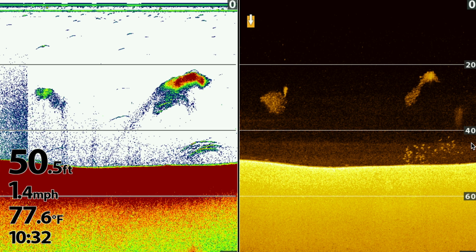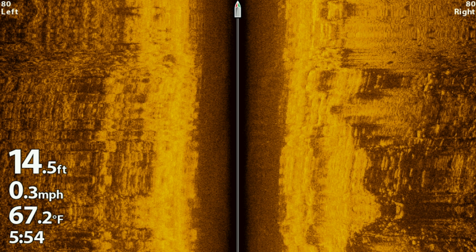But if you're trolling open water and you feel like you're lost, if you're seeing this kind of stuff, I guarantee you are around the right fish. So, and 77 degrees, that was definitely a peak summer water temperature. So we'll keep moving on here.